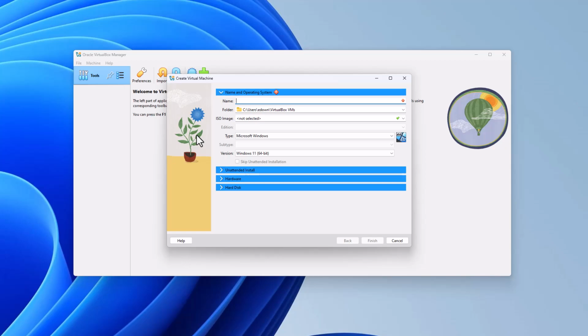You can see there's a red diamond with an exclamation point at the end of the name field, so we must fill that in. I'm going with Win11. And as you can see, we get a nice green check mark for our efforts. The next option says Folder, and that's where you'll be storing your VM files. I'm going to change it to point to my D drive, where I have more space.